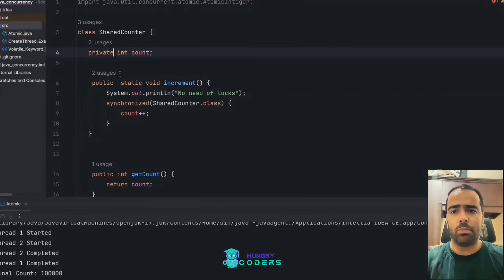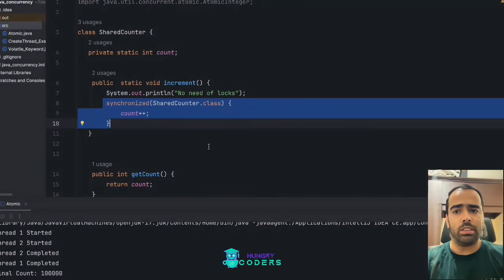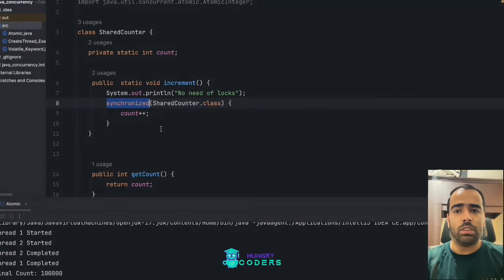And it should be static. Like this you can use it in a static method, or you can make the whole static method synchronized, or you can use it within the static method or the instance method. So that's how you can use the synchronized keyword.